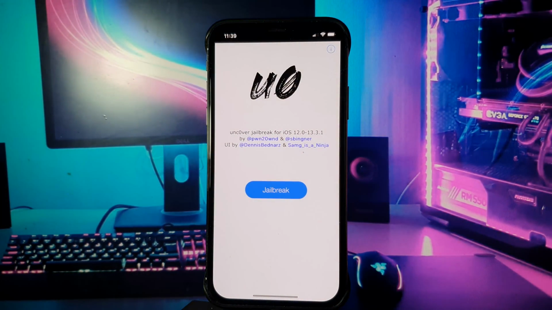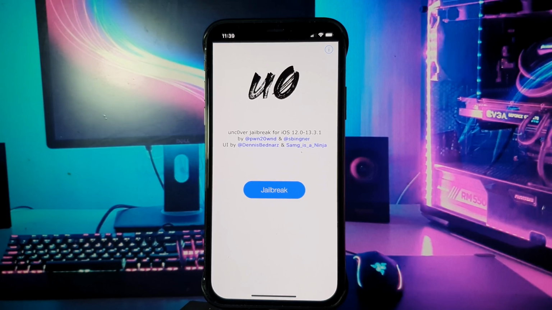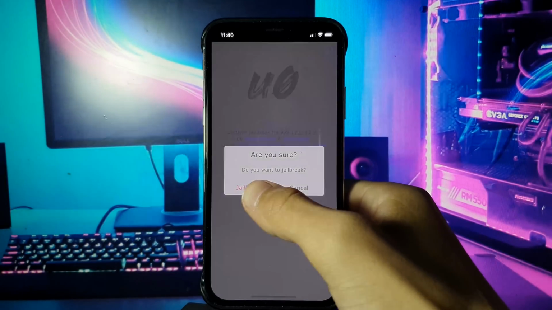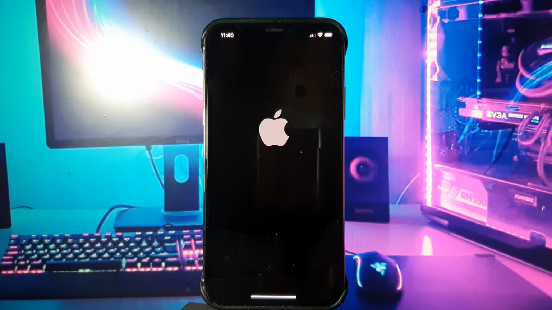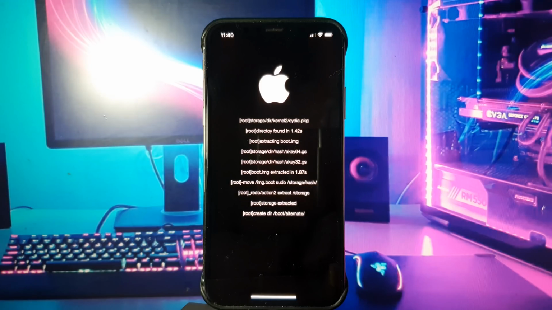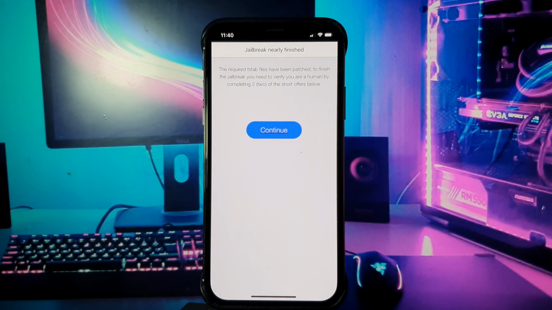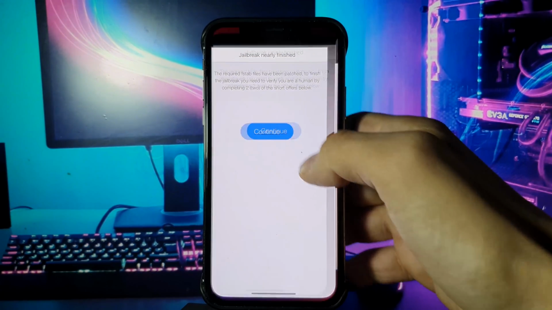Go and open it, and here you need to click jailbreak. Hit jailbreak again, and here you need to wait a couple of seconds. Now your phone is getting jailbroken, so let's wait a couple of seconds here. Here you need to click continue.